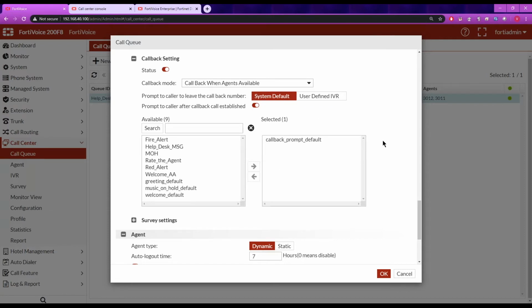It will read back the caller ID that it initially detected. And then the caller will have the opportunity to change that caller ID to something different if needed. Once they've confirmed the caller ID phone number, then that callback is now put in place. And we can handle the callback in 3 different ways.